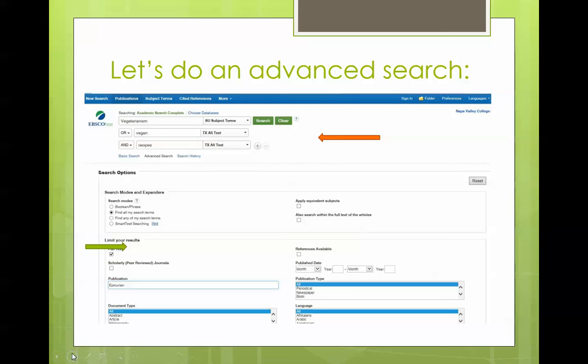Okay, so let's do a search. We'll do an advanced search on vegetarianism. You can see that it's listed there. And we're going to do vegetarianism or vegan. So we're searching very broadly. And let's also say we only want recipes. So AND is our third Boolean operator there. Okay, we also want to limit our results to full text, so I've got the box checked there. And let's do a search.